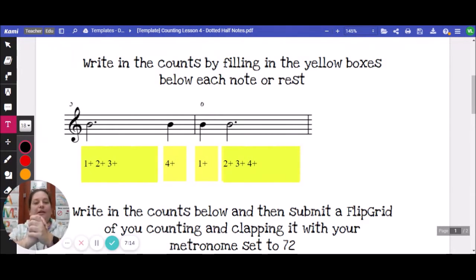Keep that toe going. Let's get our clappers ready. Eyes on the screen, count and clap with me. Here we go. Down, up, here we go. 1 and 2 and 3 and 4 and 1 and 2 and 3 and 4 and stop. Let's do it again. Down, up, here we go. 1 and 2 and 3 and 4 and 1 and 2 and 3 and 4 and stop.